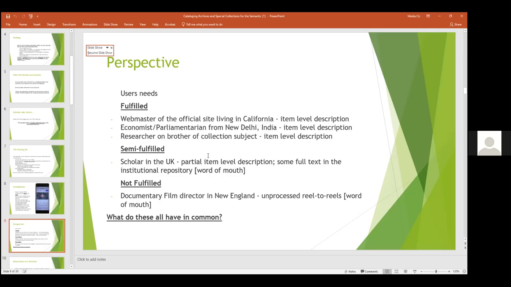So user needs: we had a webmaster for a religious leader, whose records I have now, and this does have item level descriptions. And there's the economist, a parliamentarian from New Delhi, India, writing a biography. This is also item level description. And researchers on a brother of a collection we have, I have two items dealing with this brother, also item level description. So all of these were fulfilled where we digitized the content and then gave it to the user.